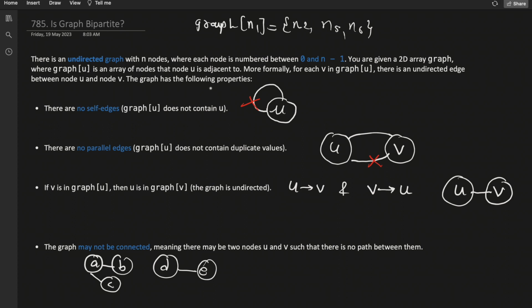Further, the graph has the following properties. There are no self edges. See, for a node u, there cannot be an edge to the node itself. So there are no self edges. Further, there are no parallel edges. So if there is an edge from u to v, then there must not be another edge between them, right? So there are no parallel edges.